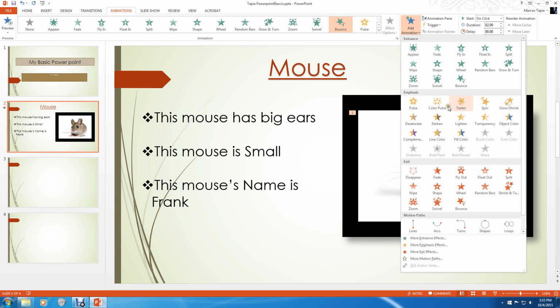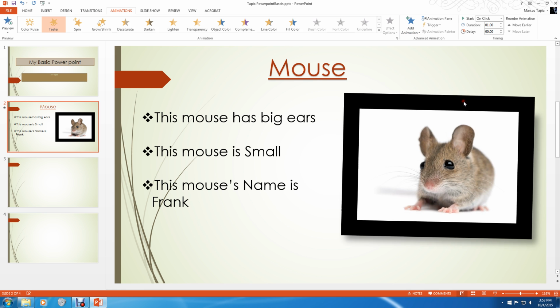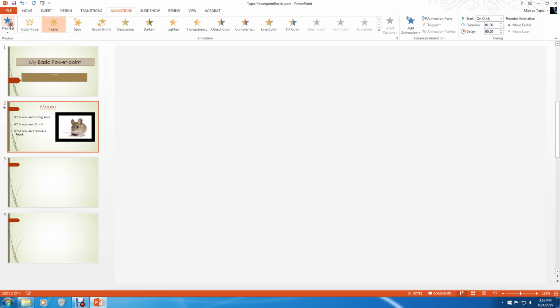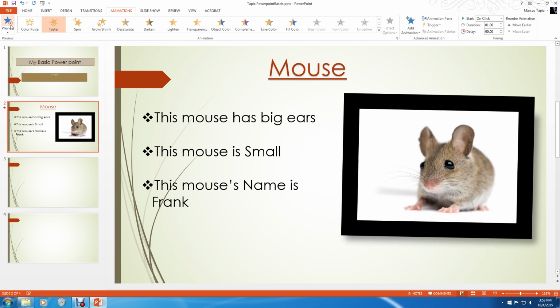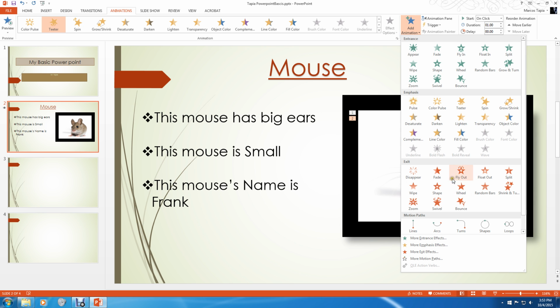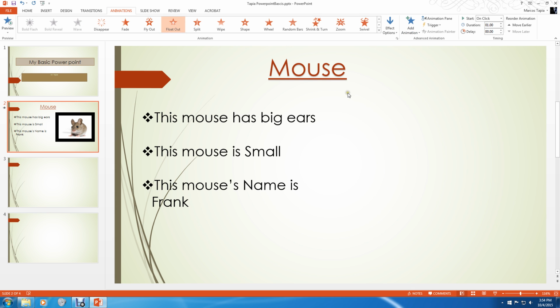I'm going to go ahead and add an emphasis of teeter. So you can see, very subtly, this preview tab lets you see the animations. There's the bounce animation, and there's the teeter animation. So you can see what that animation looks like. And then I'm going to go ahead and add one more animation, the mouse's exit. On this one, I'm going to have him float out of view.